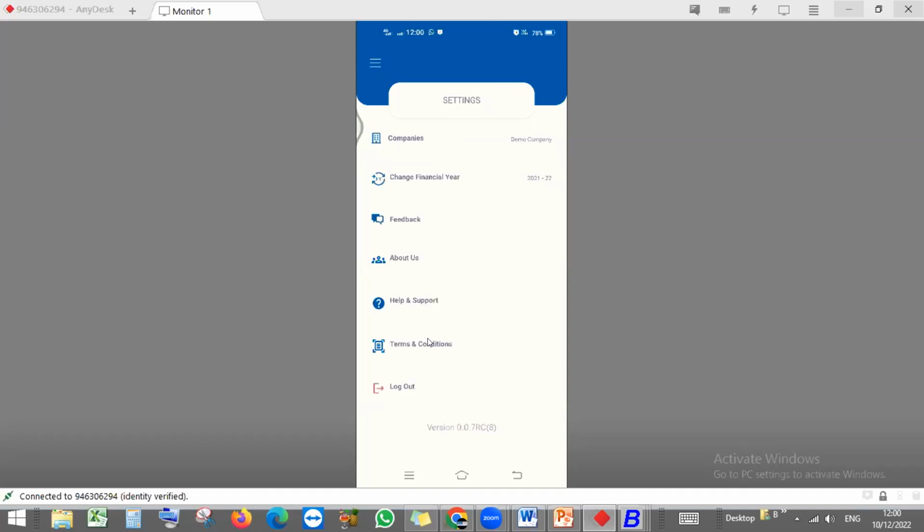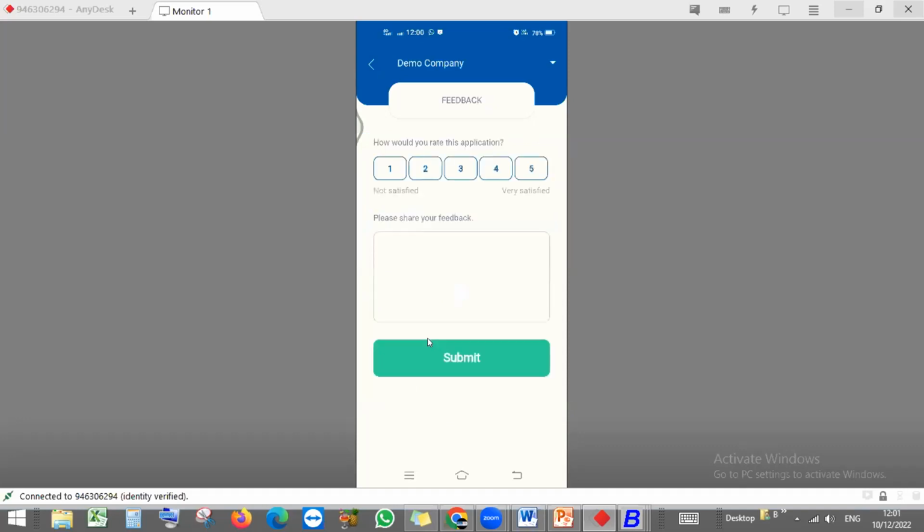Or suppose in your beta version, if you have any kind of feedback, then kindly give the feedback to us. It will help to improve our mobile application to the next level.